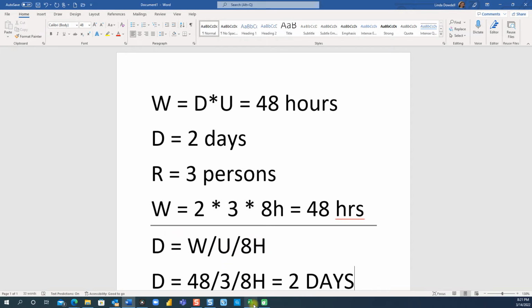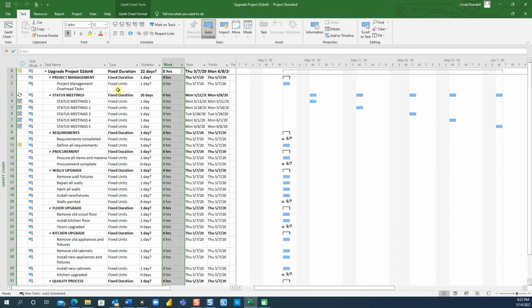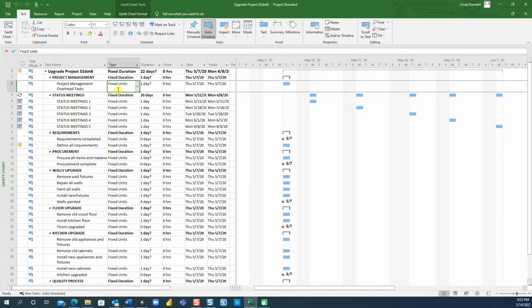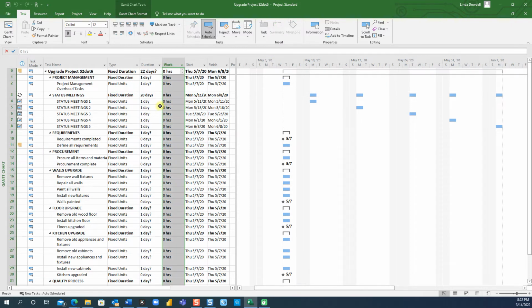Let's go back to Microsoft Project here. Okay, so again, Microsoft Project determines the value in the duration column by dividing those 48 hours by the 3 resources and dividing by the 8 hours per day when you start with work. And now we can talk about units.